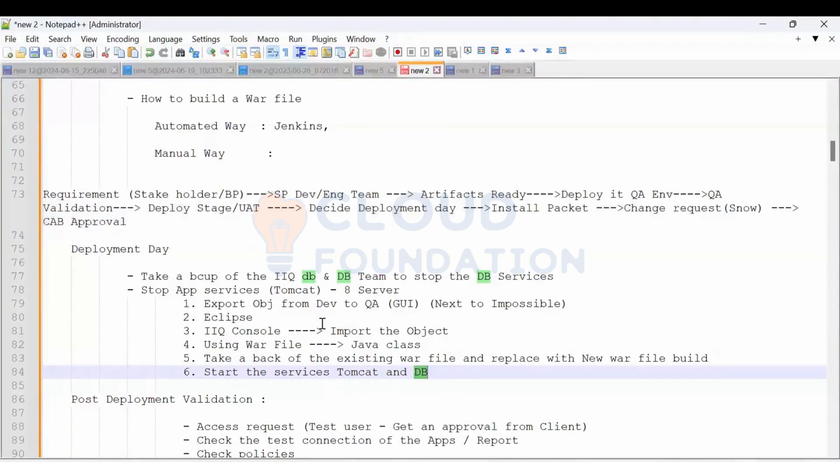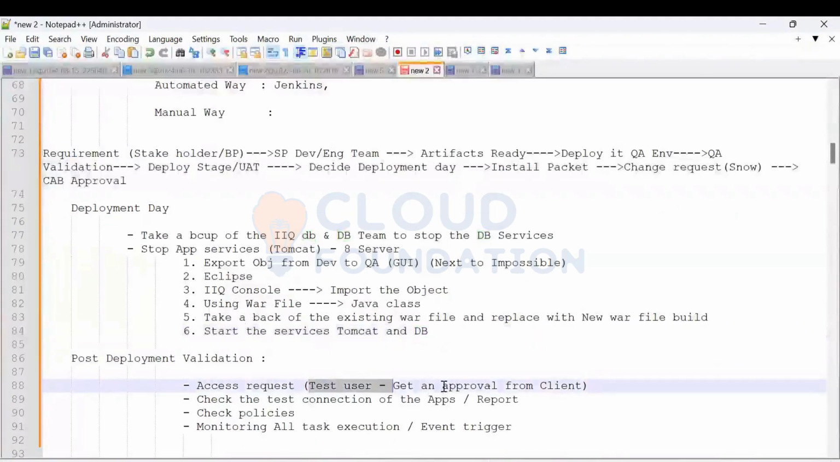We will try to submit one access request for a test user. In the production environment, we cannot submit any request unnecessarily. We have to get an approval email, approval from the business, and then we can submit a request for a test user. And we can validate whether the request has been submitted successfully or not, whether the workflow has been called or not, whether the policy violation is getting triggered or not.